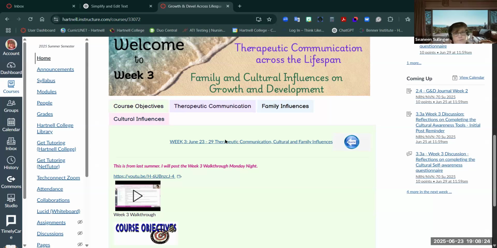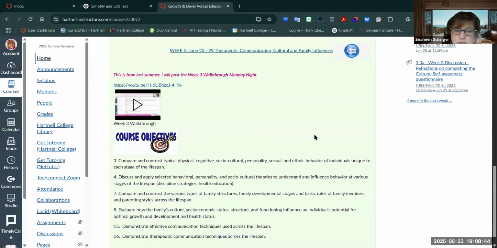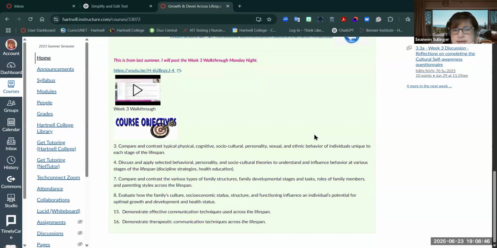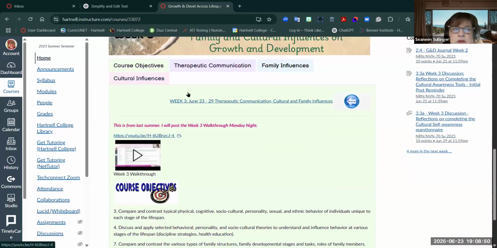And so everything's in one place, and you just click on the different tabs and that will give you the different information. I will post tonight's walkthrough here. This is the one from last summer if people wanted to look through that. And as always, you have your link back to the module for the week. And I always post the course objectives, and then each week's lesson has the lesson objectives.